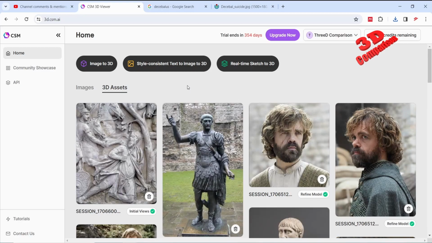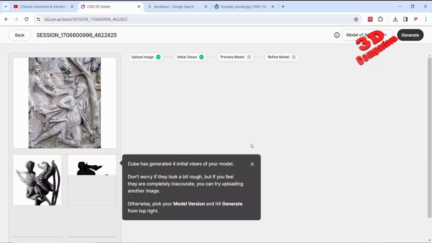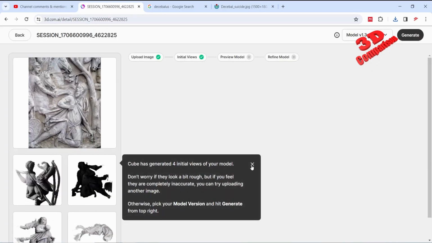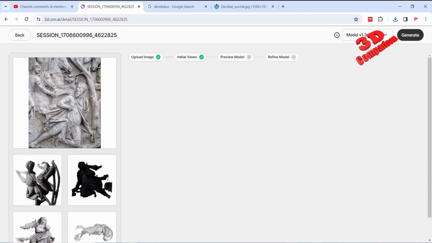After the image has been uploaded, we can select it within the tiled section to open it. You can see a preview of the model on the left side within the 4 views. If they don't look very accurate, the resulting model can still be decent.